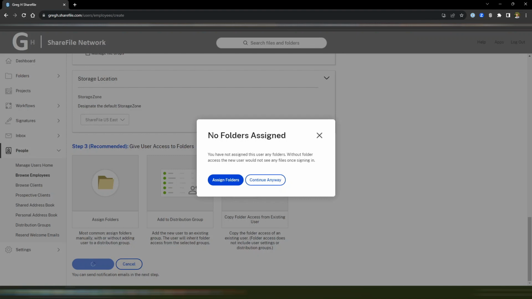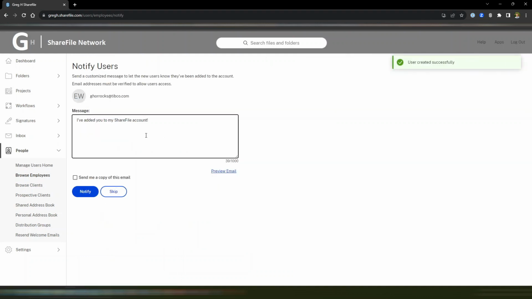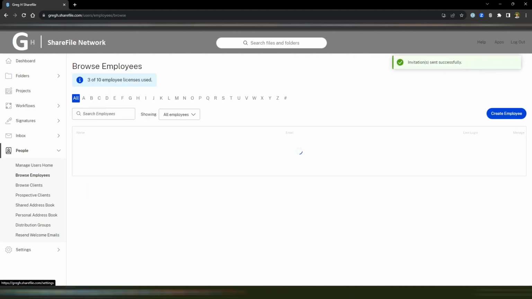It's going to warn you if there aren't any folders assigned. You can assign the folders here, or you can continue. The message that gets sent out to this person in their email can be edited here. You can also send a copy of this email to yourself, and I will go ahead and notify this person.